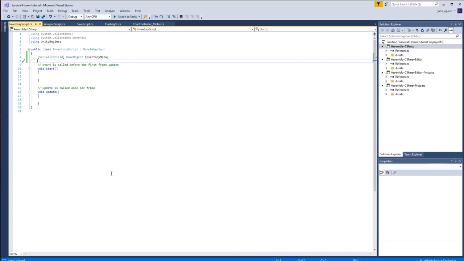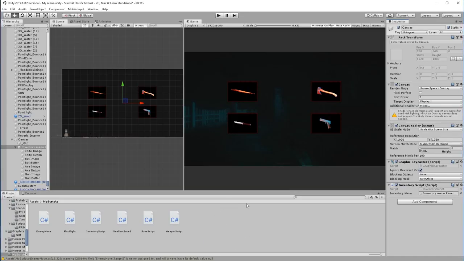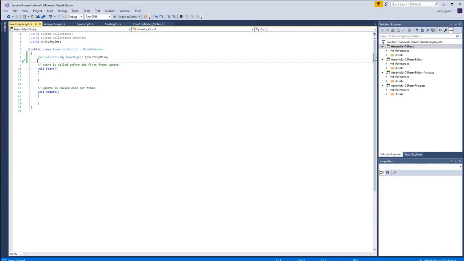And if you're relatively advanced at this stage, you could even try and make the cursor visible, so the little arrow visible when you switch on the inventory menu and make it invisible when you switch off the inventory menu. Alright, so let's see how you get on with that, and I'll show you how to do that in the next video.